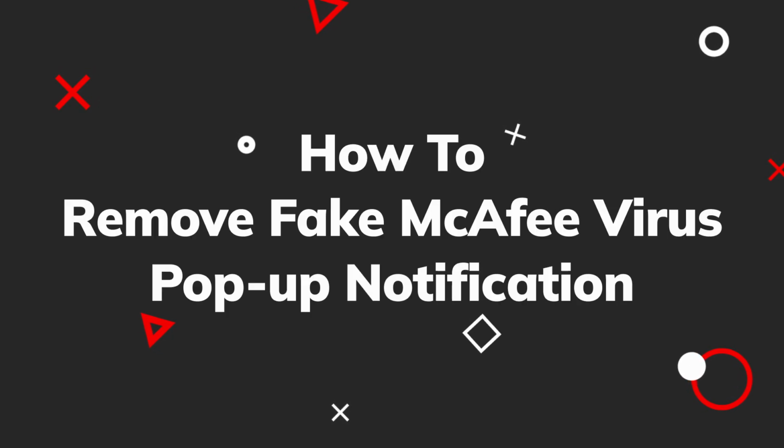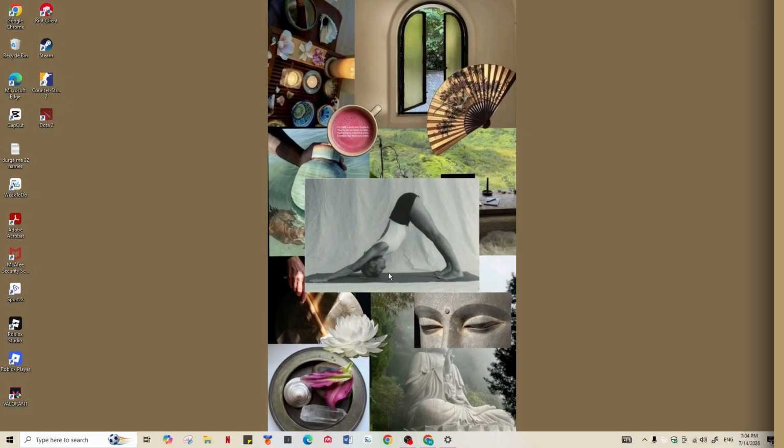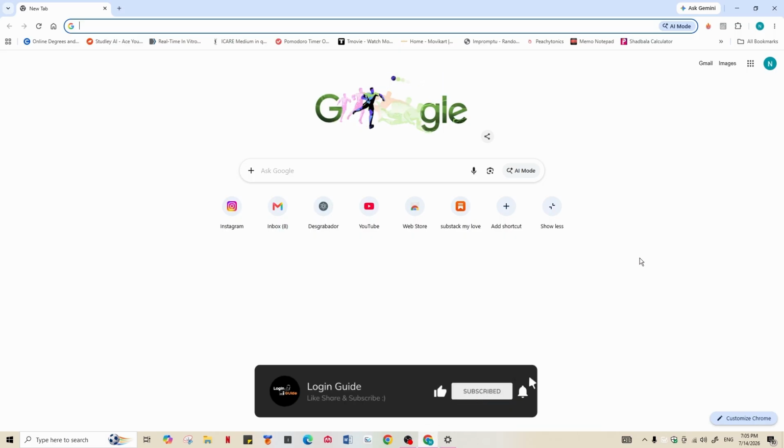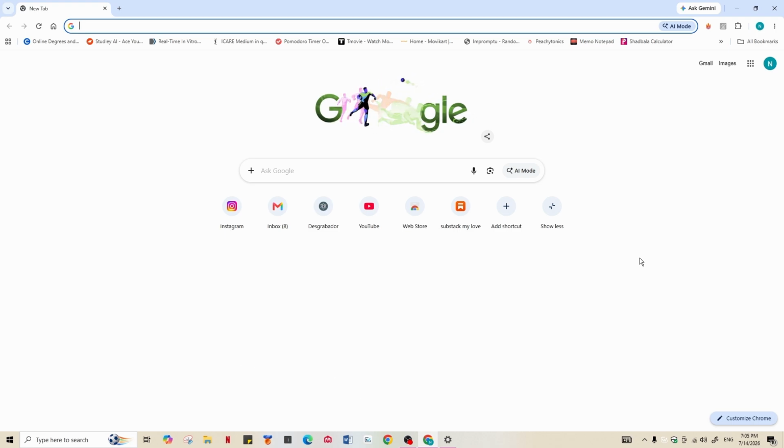So in this guide, I'm going to teach you how you can remove fake McAfee virus pop-up notifications on your device, particularly those notifications which are appearing in your Google Chrome. These fake pop-ups have been common for a long time. They often appear when you visit a website claiming a virus has been detected or that McAfee has found something. You'll know these are fake because they often appear even if you don't have McAfee installed.